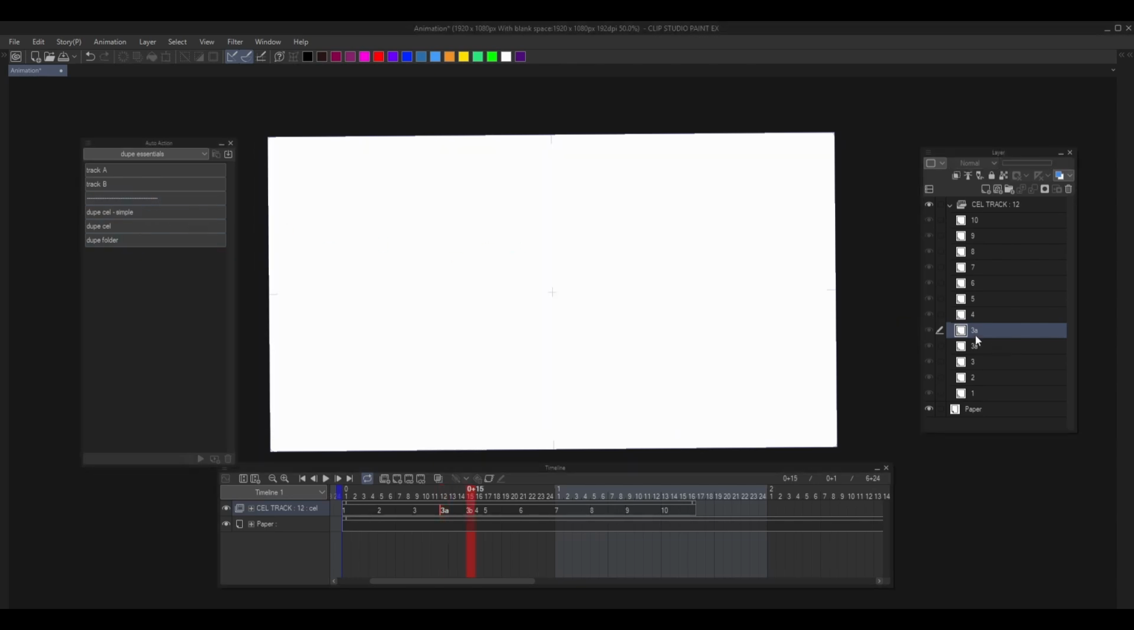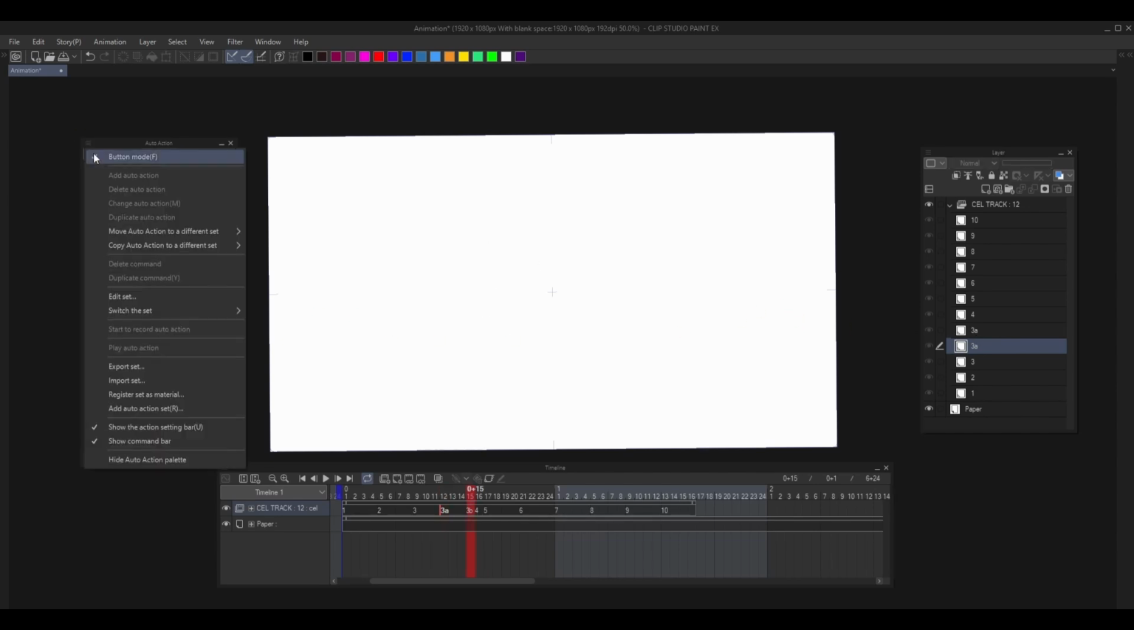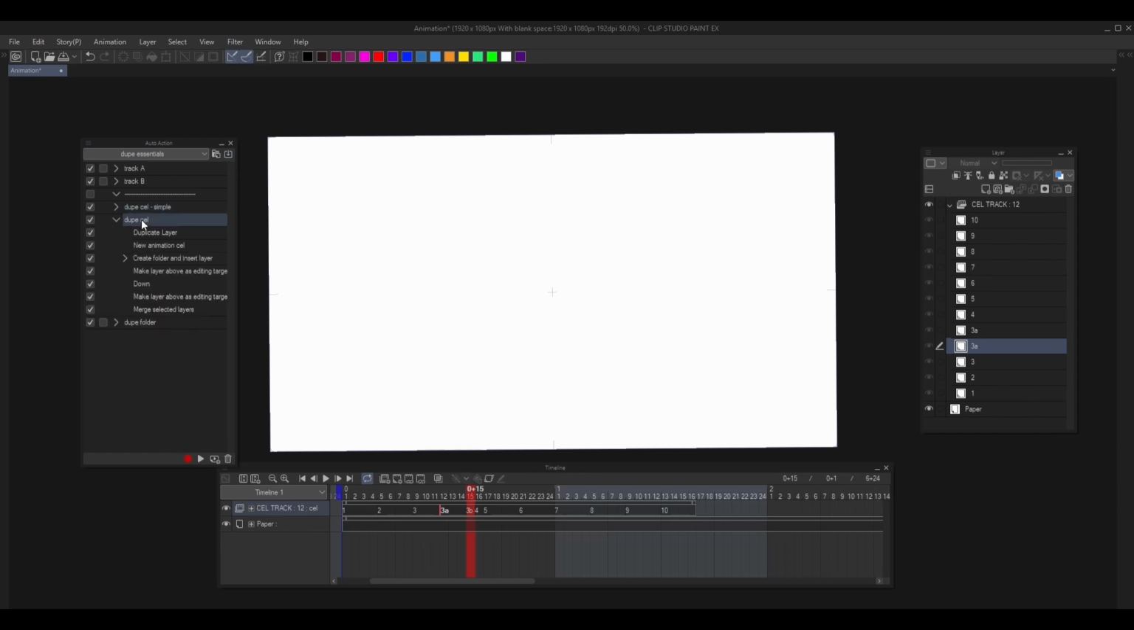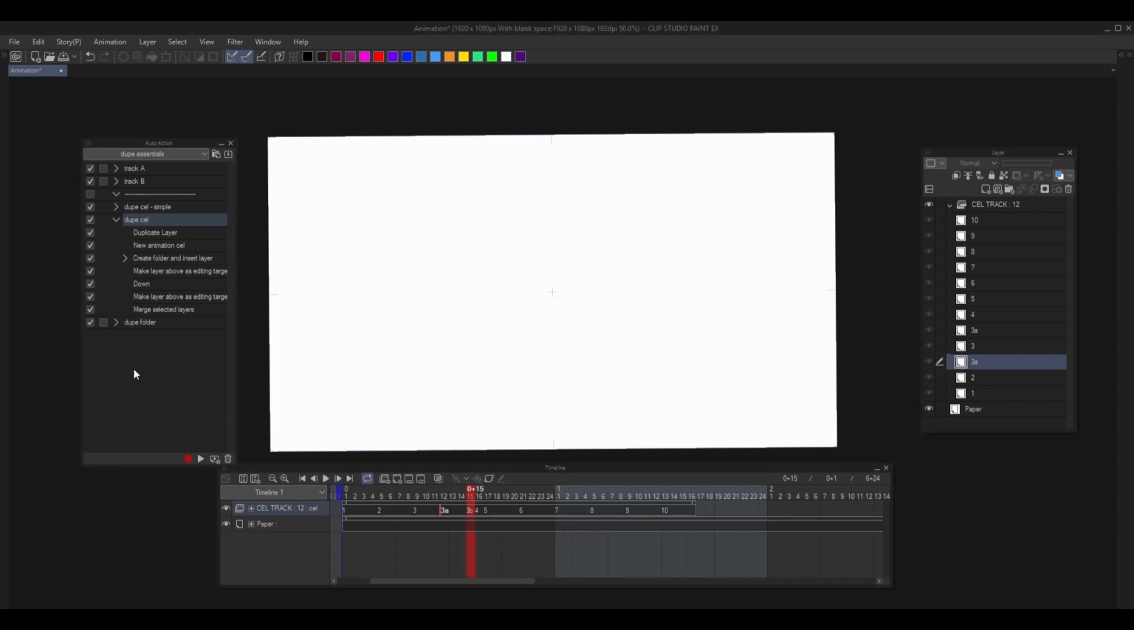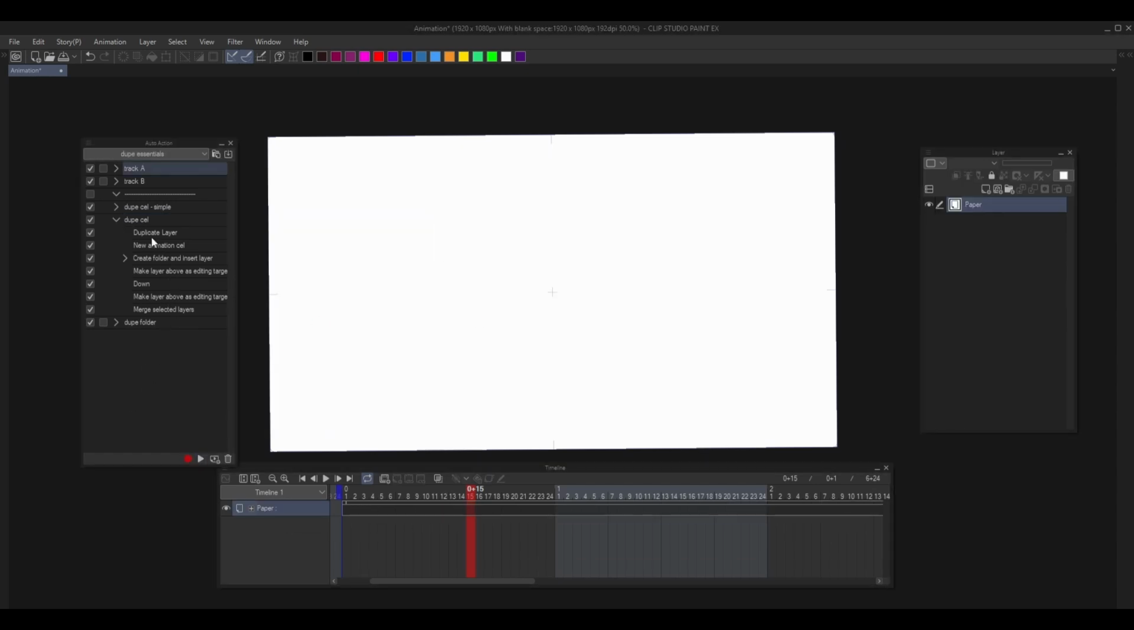It doesn't work because it doesn't rename properly. You could see in the timeline this is 3B, but in the layer tab it is 3A. So it did not rename properly. To fix this, I have made a universal one. I say universal because it works for all 3 of these options. Let me take you through this universal duplicate cells.